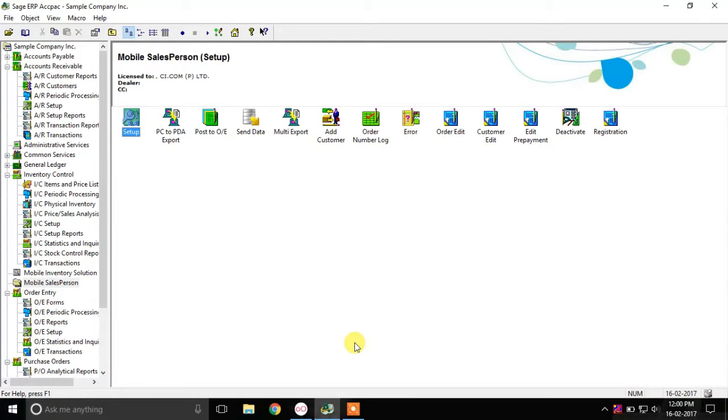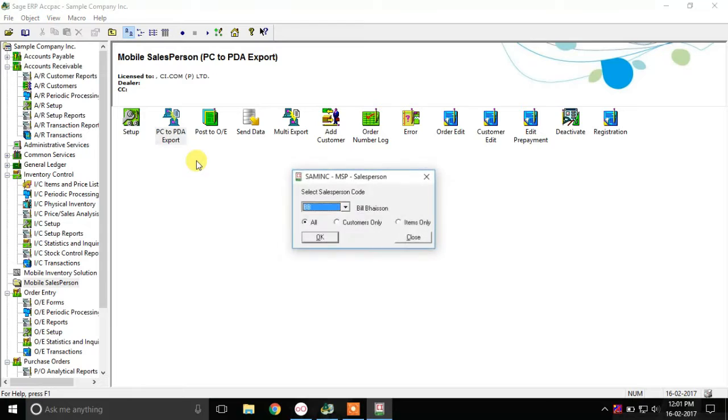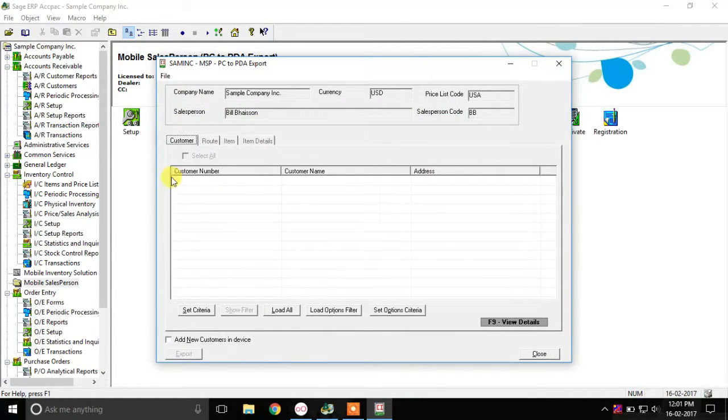Once this is done, we need to select the data to be imported for the salesperson. So I need to go to the PC to PDA screen. Here it will display all the salespersons that are configured for the mobile salesperson. So I can select the salesperson that I need. I can click OK. Here it will display a screen where I can select the customers.